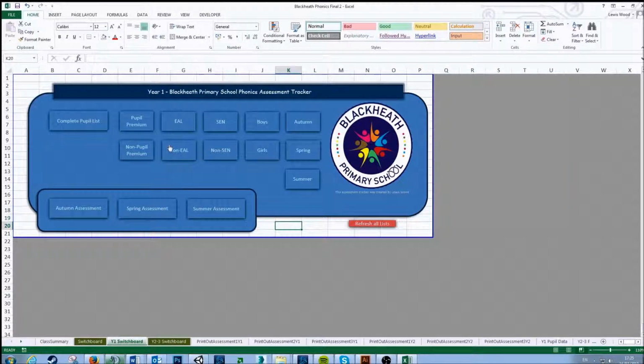So if we go back into year one, instead of having to click in each of these to sort them all into groups, there's a refresh all lists button at the bottom that will look up the pupil list as mentioned before and put them all into groups so that we can run the assessment and compare the groups and look at the percentages of different categories of assessment, so green, amber, red.